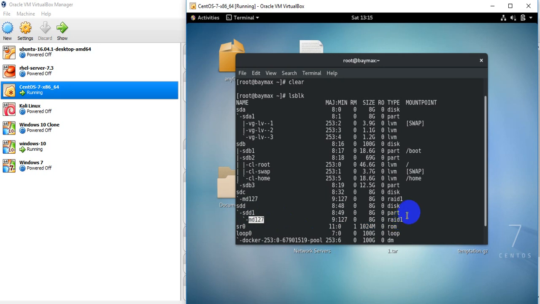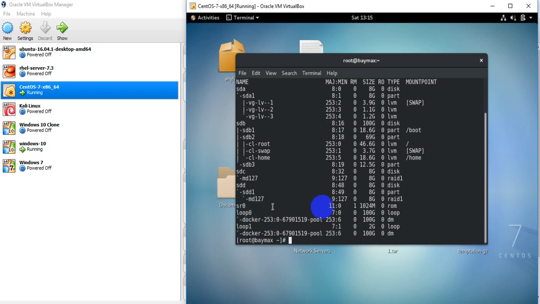And here I have created the RAID between SDC and SDD. Here you can see SR0, that is the disk drive, a DVD drive, which is 1 GB, and this is the loop that is related with the RAID partition. So this is how lsblk lists the block devices.